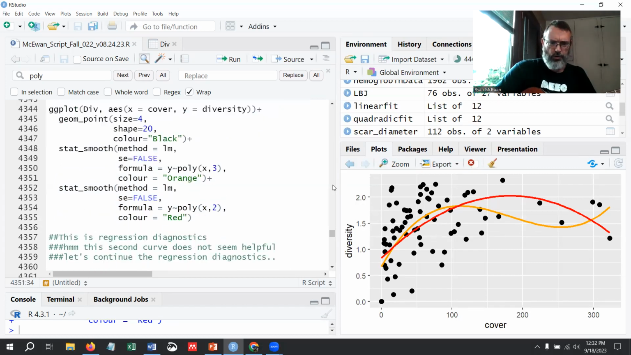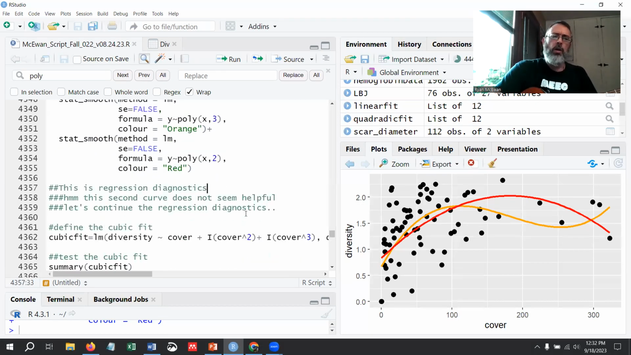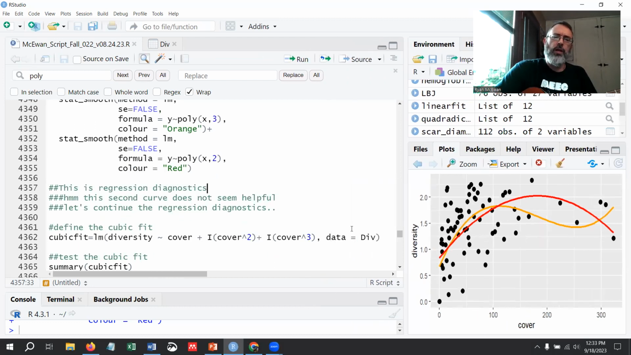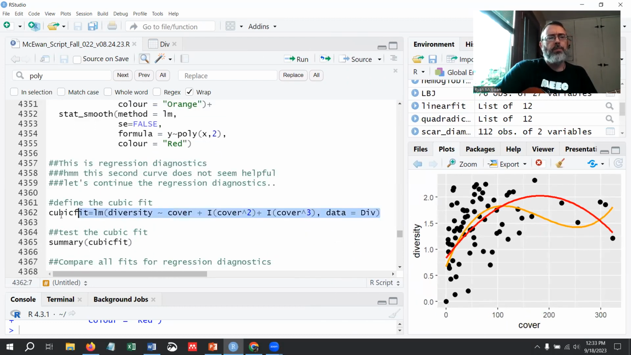Generally, when you add another curve to it, it's going to improve the fit. But it doesn't really seem helpful. So we can continue with the statistical diagnostics by doing this.